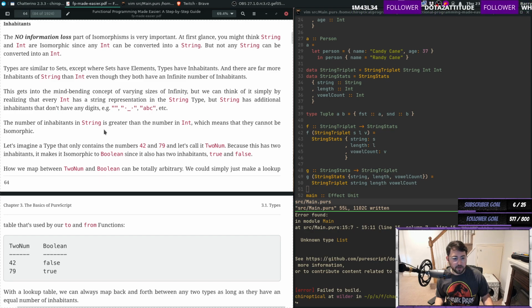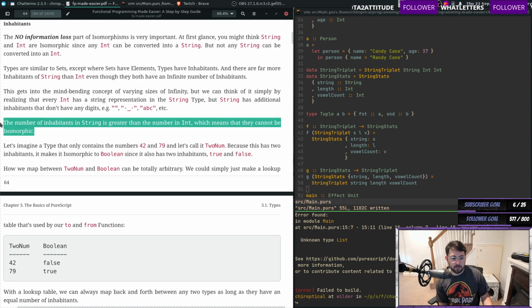Sure. Okay. The number of inhabitants in string is greater than the number in int. Yeah.